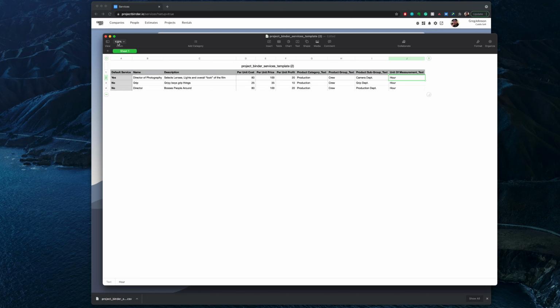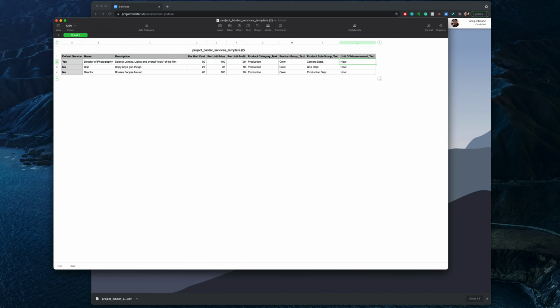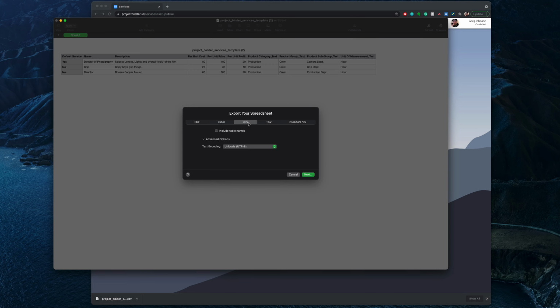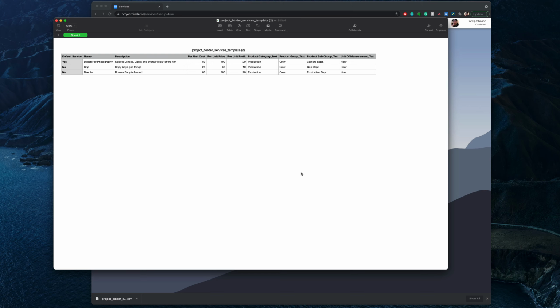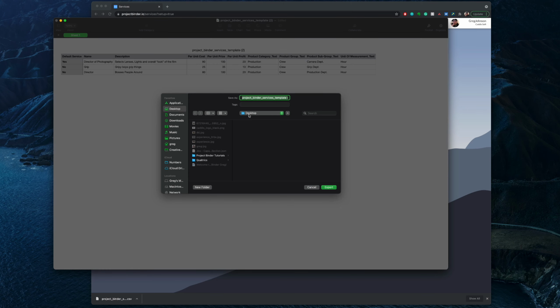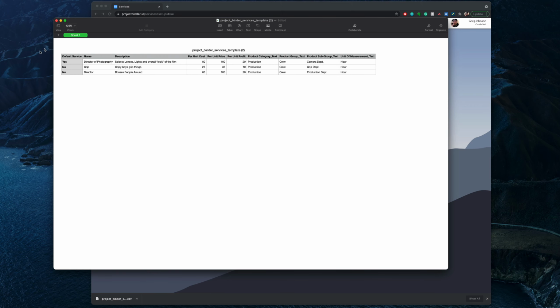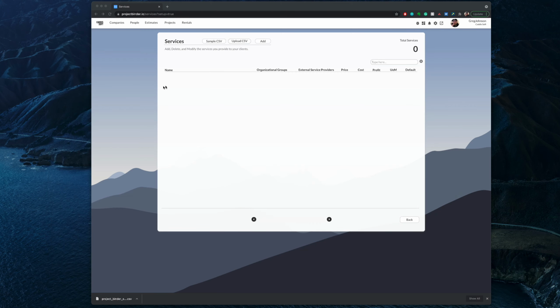Okay, so once this is done, it's going to be important to save this as a CSV. So if you hit, you can't see this, but off the side there, export to CSV, don't include the table names, and then do Unicode UTF-8. That is going to be a great way to export this. Name it as whatever you want, doesn't matter. Service upload.csv should work just fine. And we're ready to upload it to Project Binder.